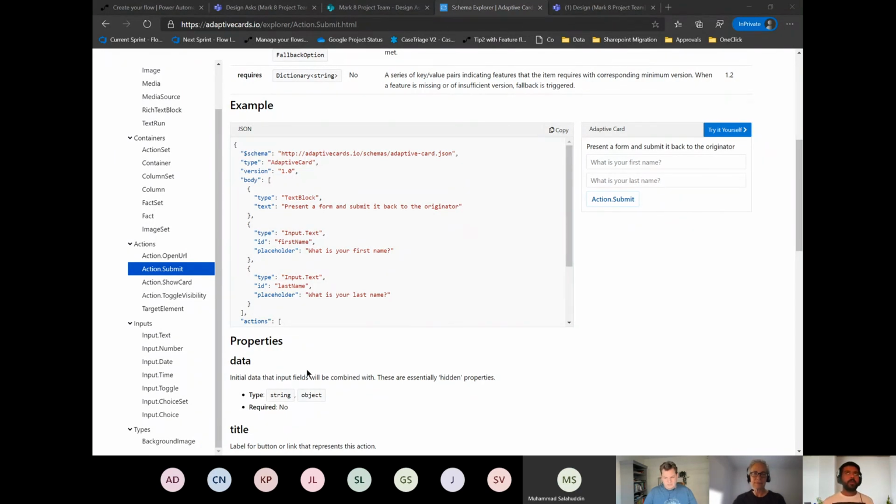Yep, I think for 1.2, media was a big element, and toggle visibility was the big other one, where you could show or hide elements. So those were big ones. Yeah.